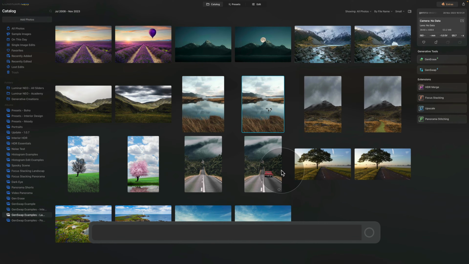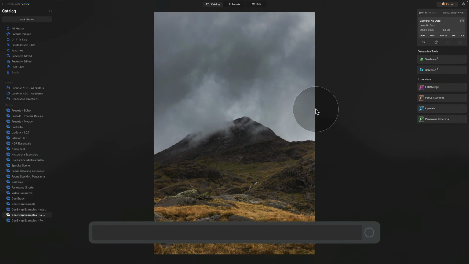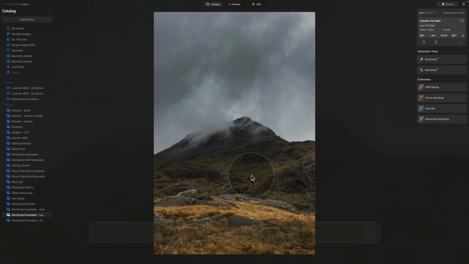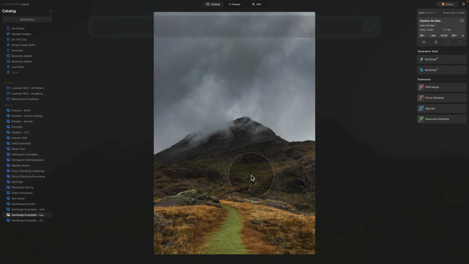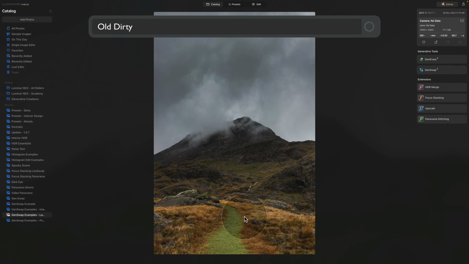Coming back to our library, let's have a look at this example right here. Now, again, this looks almost like it was captured in Scotland or Ireland. We get that quite dramatic sky with the clouds coming over the rock and mountain. However, the foreground isn't really that interesting. So what I did, I selected this area of the image and simply added a prompt, "old dirty path". Now, this is the result.